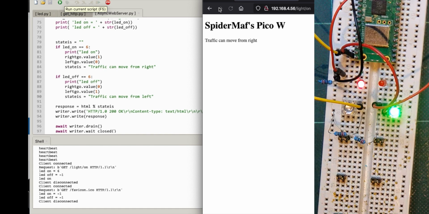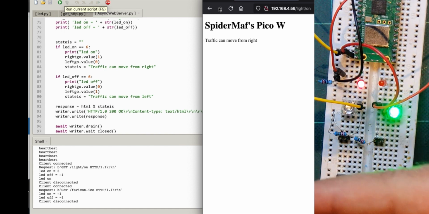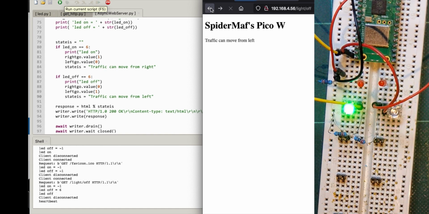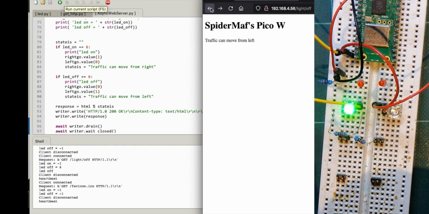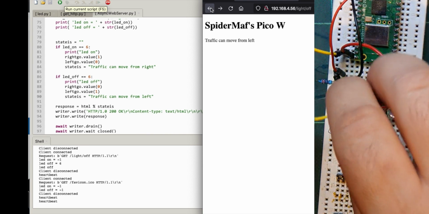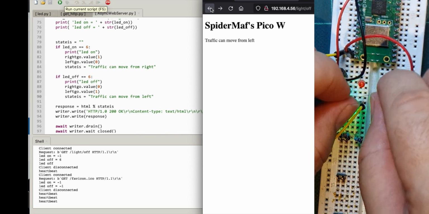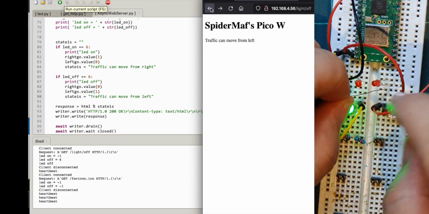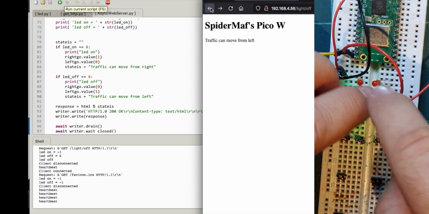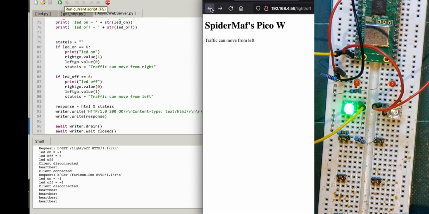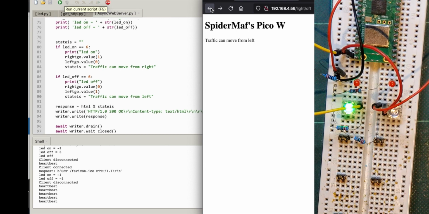So one way green going that way. Traffic can move from right, and traffic can move from left. Of course, the red light to stop the traffic this way isn't working. So the final thing is, let's take the negative across with another resistor and apply that to the stop LED on the right direction. Lovely. So that should be working. And then I've just got to take the signal.